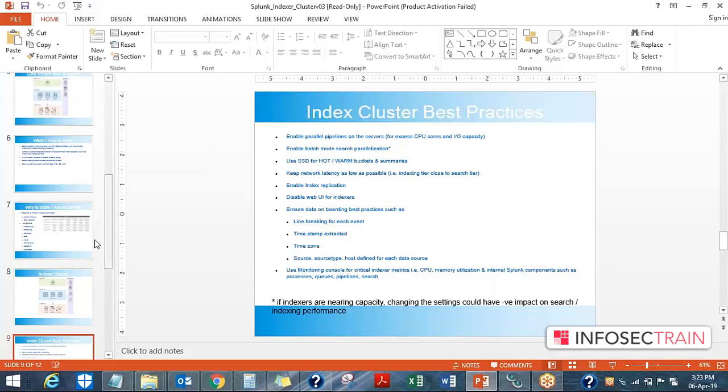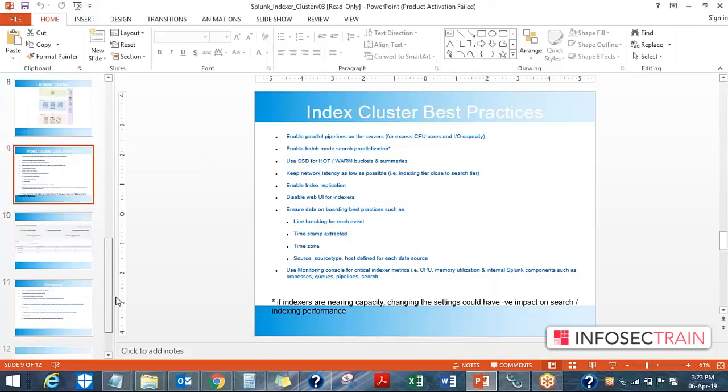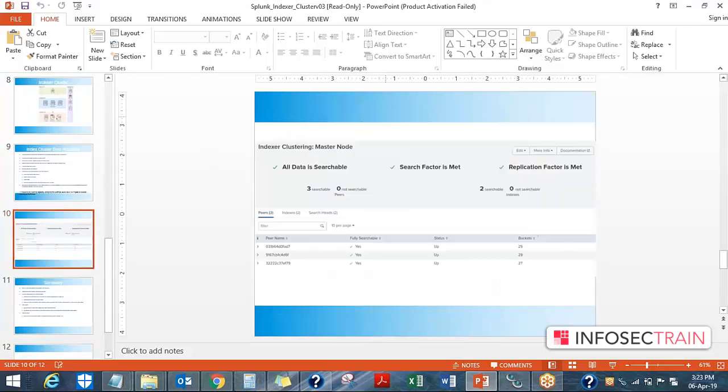And in my experience, currently most of the infrastructure is set up on SSDs, which are very high performing, results driven disks, very quick and so forth. So hot and warm buckets and summaries are to be set up on SSDs to make sure you use the entire benefits of index clustering. It further goes to a level where your search tier and indexing tier should be in the same network.